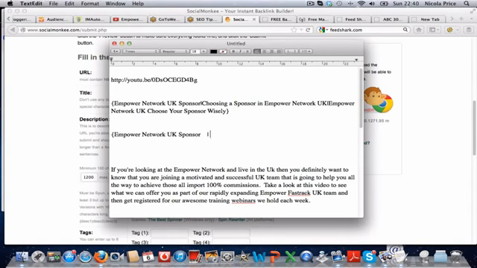So just search on your keyboard for that, and then you don't leave any spaces. You just put the pipe there, and then you put an alternative. So whatever is outside of these brackets needs to make sense with one of the choices that you have inside the bracket. Now in the title it's not so important because you're just doing 3 or 4 or 5 or however many different versions. So one version is going to be Empower Network UK Sponsor. Another version is going to be choosing a sponsor in Empower Network UK. The third one will be Empower Network UK, choose your sponsor wisely. Maybe I'll put one more in there actually, I've just thought of another.